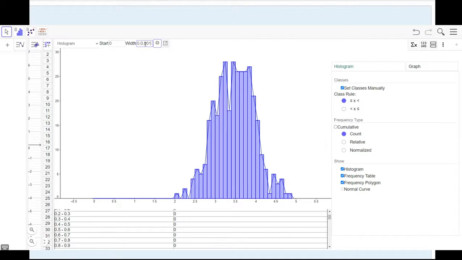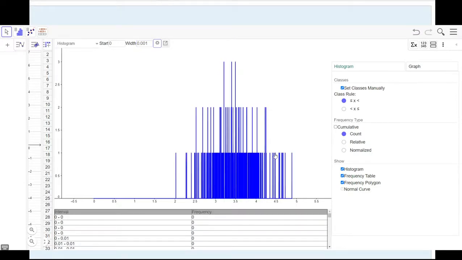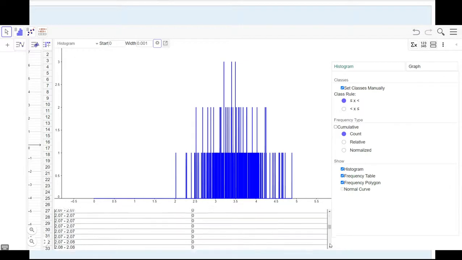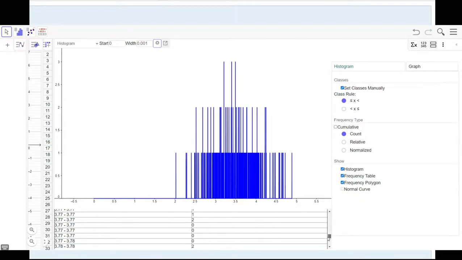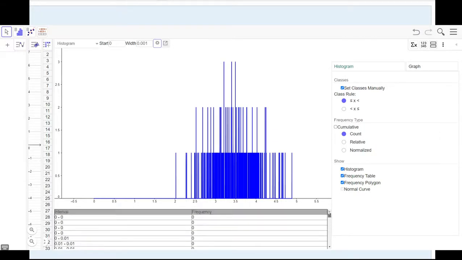0.001. Oops, too many. Click out. It might take a while. Again, it is an internet software, so it might take a while. And here again, I can see it's very spread out, and I really don't get a good sense of what my data is. And if I give it some time, if I scroll down, I can see that really none of the values passed 1. We have maybe a couple that are at 3 and a lot that are at 0 or 1. So we really don't get a good representation of it.